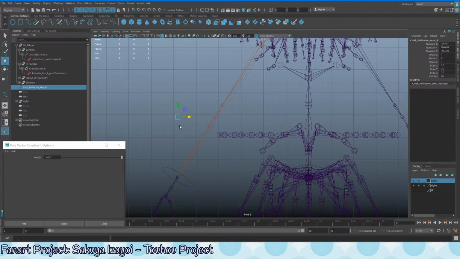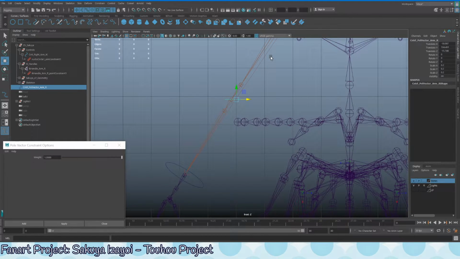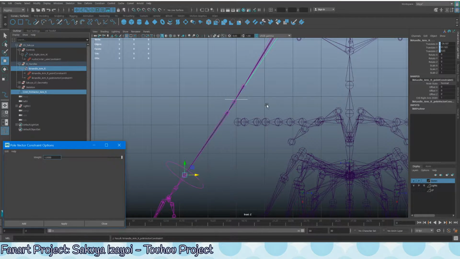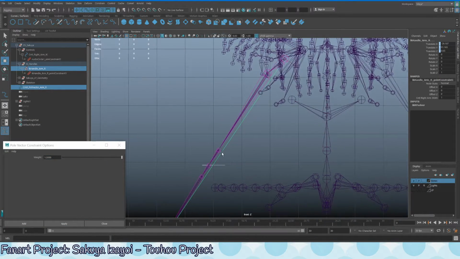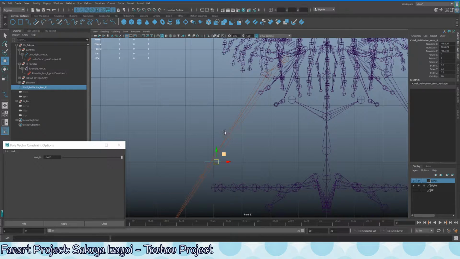So now we can try and work out where it should be. It should probably be in the center of this vector. So again, that might be quite difficult to work out though, like where exactly the center is between those 2 points.